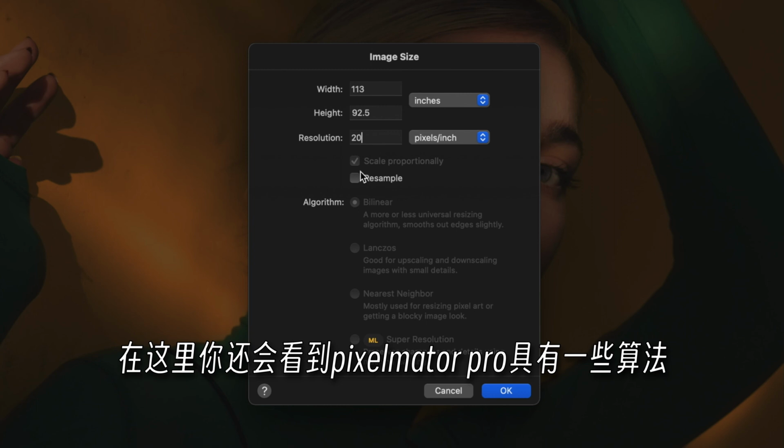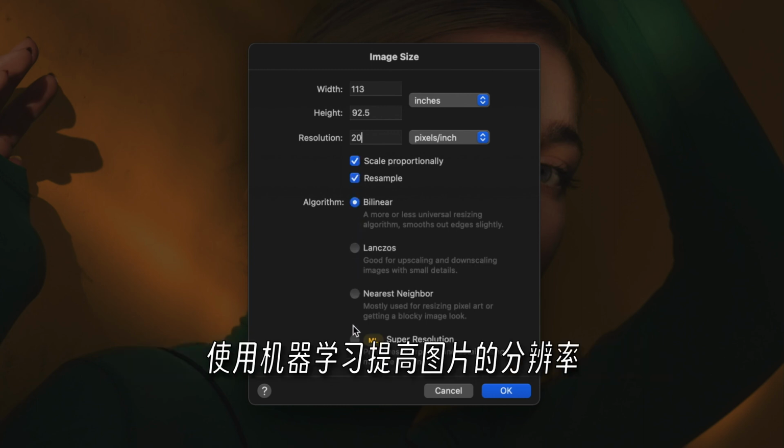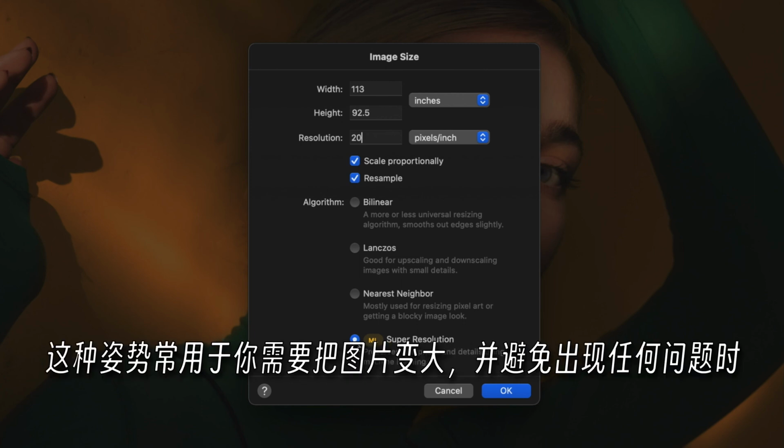Here, you'll also see that Pixelmator Pro features an algorithm that can increase the resolution of images using machine learning. This is great when you need to make an image bigger and want to avoid any pixelation.